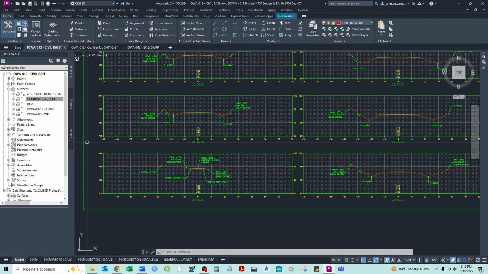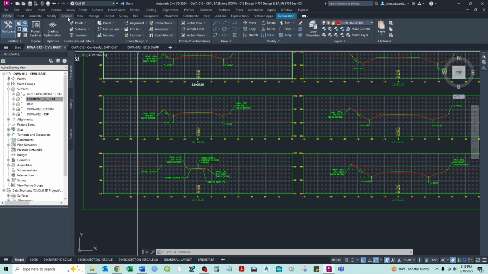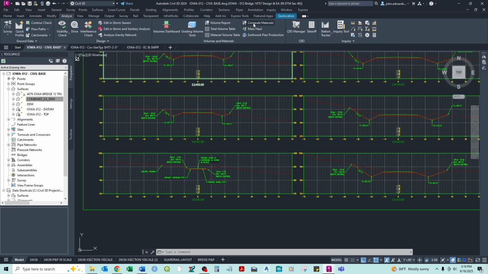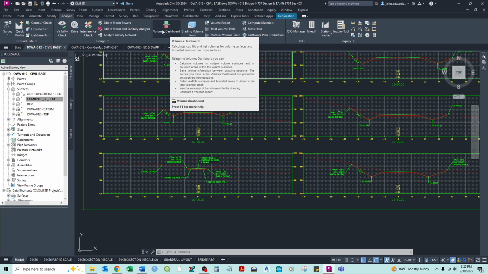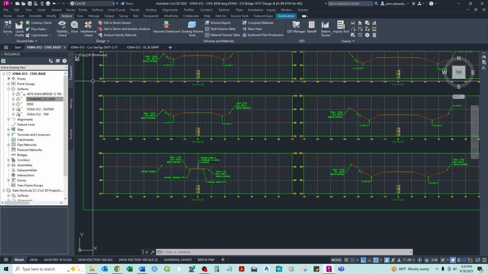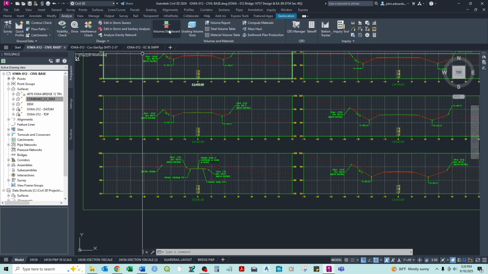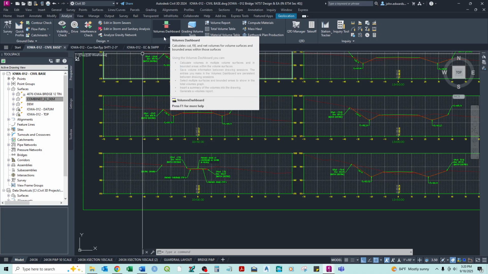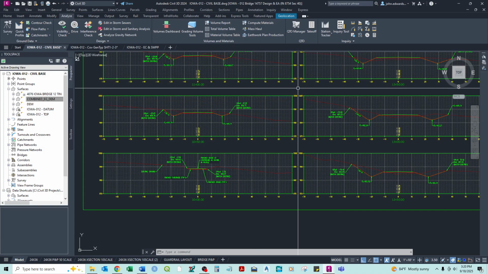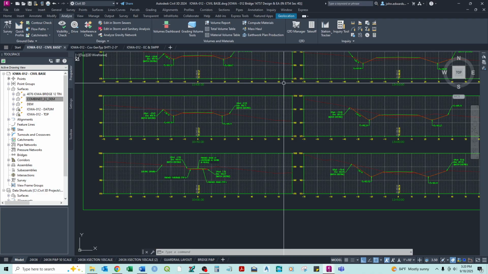So what we're going to do here is go up to the Analyze tab and over to Compute Materials. So this is our volumes dashboard. There's another video where you can create volume surfaces and just get the values for the total project, kind of for the whole thing, but you're not going to get the table broken down by section. Hopefully they should come out the same way, but this one will just basically give it to you per section.